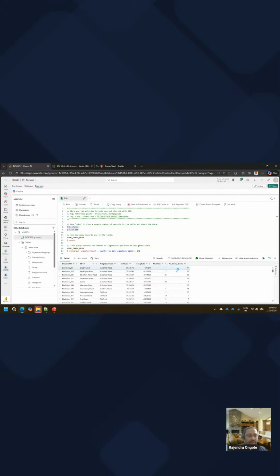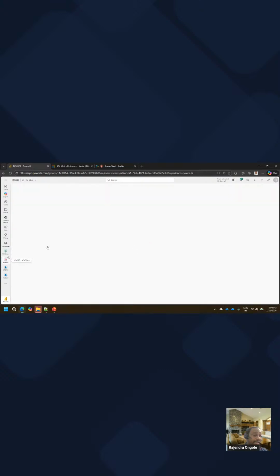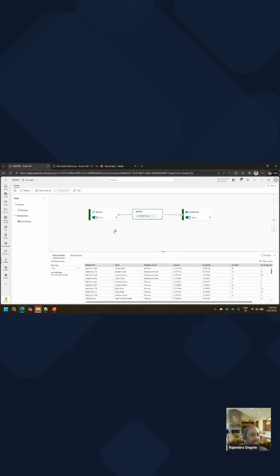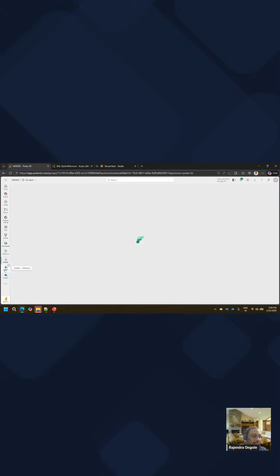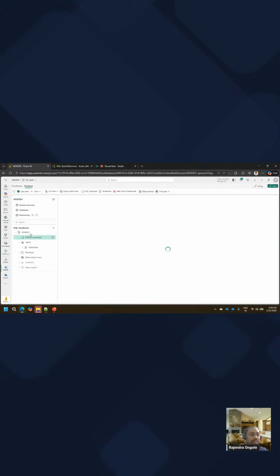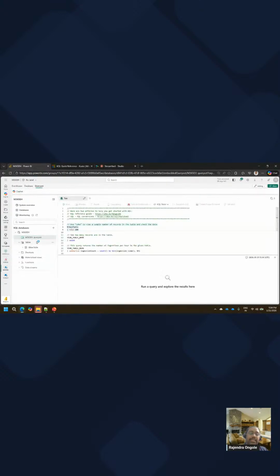So these are all the columns which we just observed via event stream. We haven't stored the data via event stream; we just ingested and processed this data. And where are we storing it? We are storing this data via event house, on this KQL databases part. I have created one database, M365, and this is my query set.